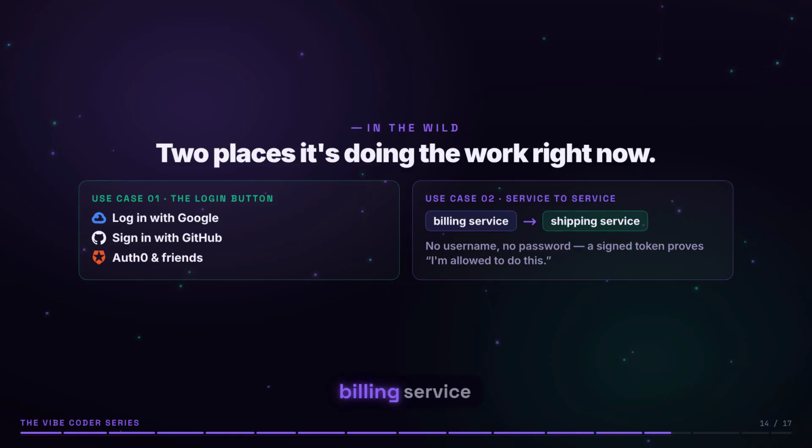Use case 2, services talking to each other. When your company's billing service calls its shipping service, it does not send a username and password. It sends a signed token that proves I am the billing service and I am allowed to do this. Same pattern, no human anywhere in the loop. From consumer logins to giant backend systems, it is the same 2 ideas wearing different clothes.